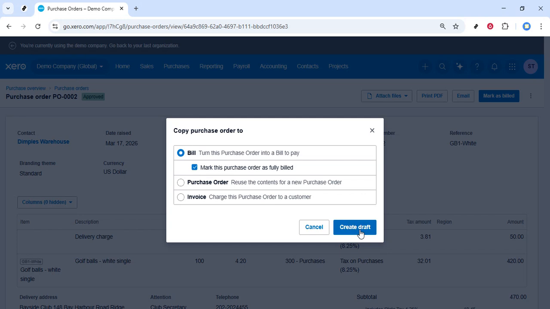And that's all you need to do. You've successfully converted a purchase order into a bill in Xero, keeping your records consistent and saving yourself from entering the same information twice.